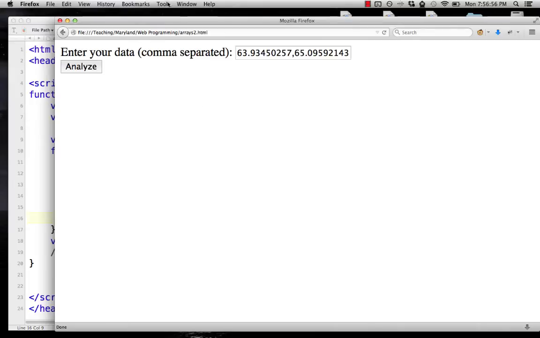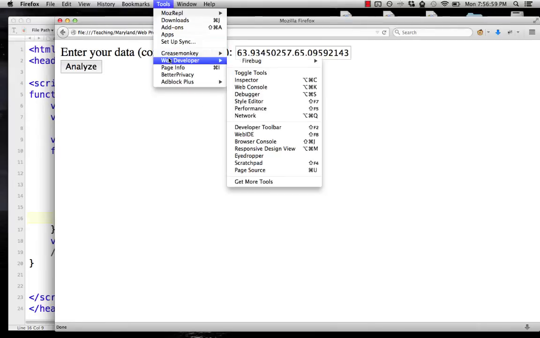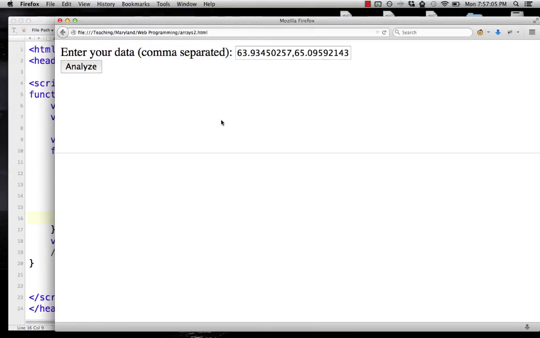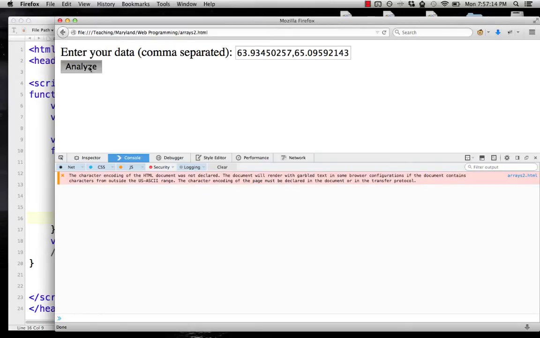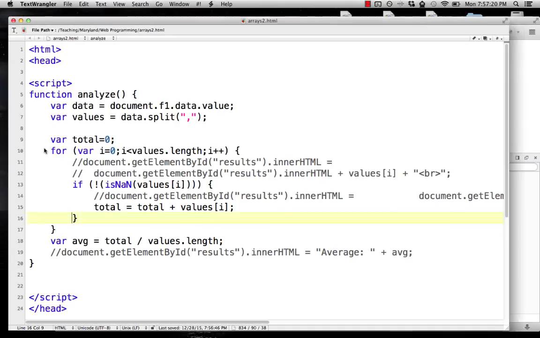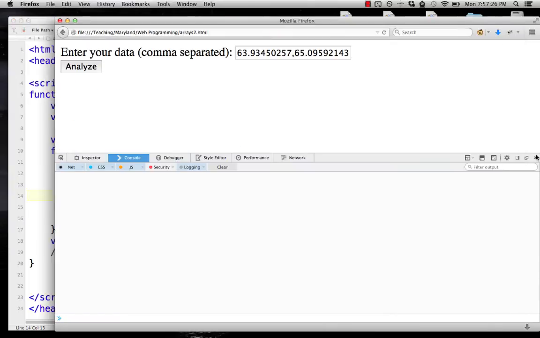Okay, still not working. So let's take a look at the web console here. Go to JavaScript, reload, analyze. All right, and we're not getting any JavaScript errors. This is just the encoding of the HTML. So that means there's not a syntax error, but we're going to keep checking our errors like we were before.